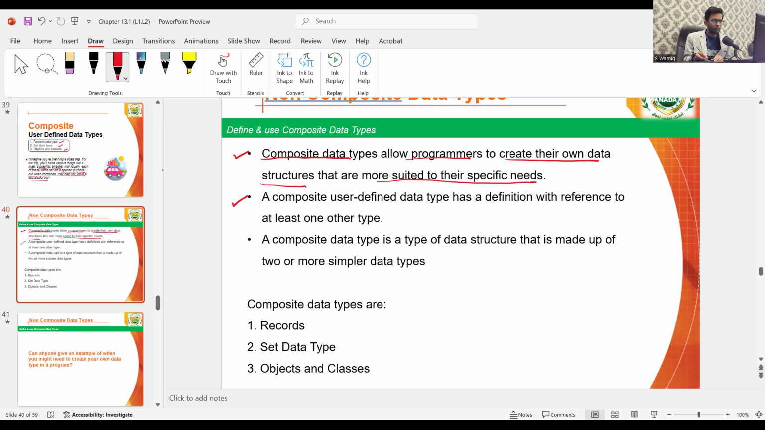So with the help of a composite user-defined data type, it has a definition with reference to at least one other type. You should be remembering this. Earlier in our classes, I was discussing one example of a data type, and that data type was one that is not a reference to anyone, that is a non-composite one, right? But now when I'm referring to a composite data type, it is the one that has a reference to at least one other data type. That means it is connected together. That means it has reference.